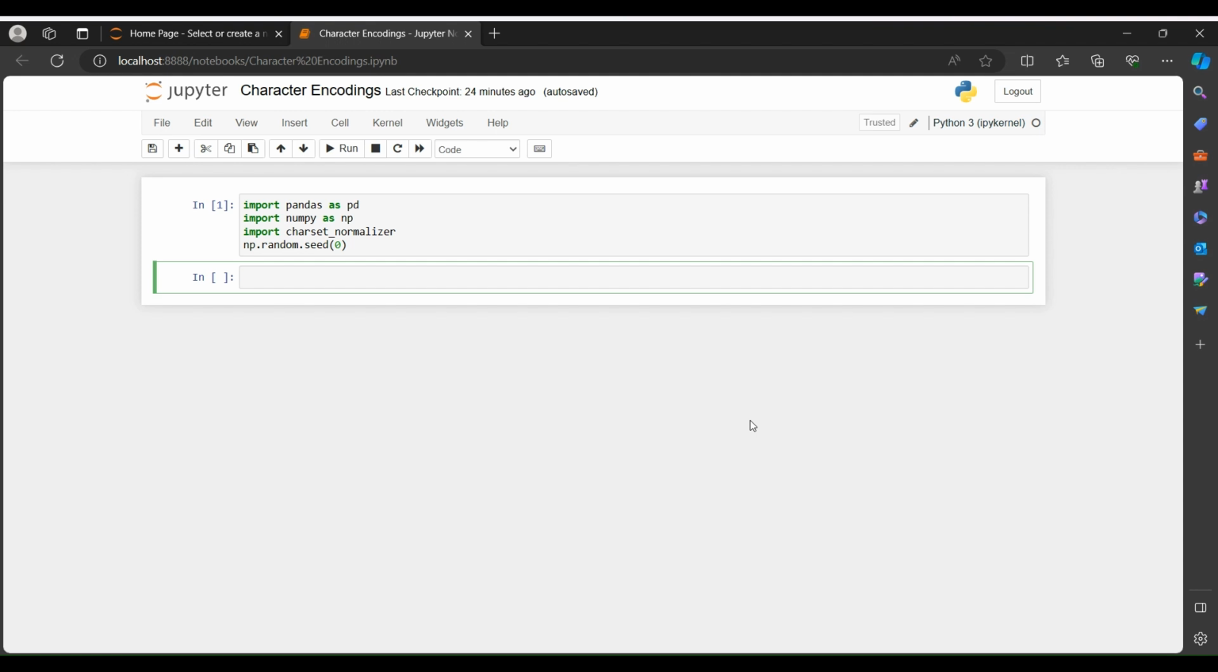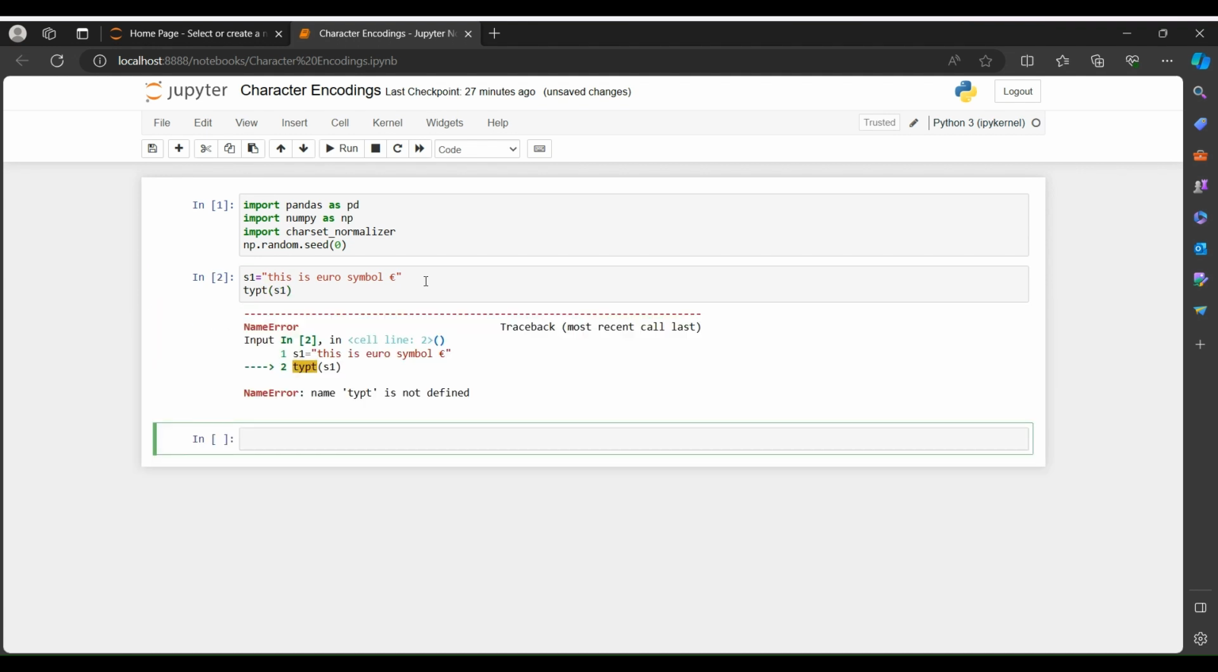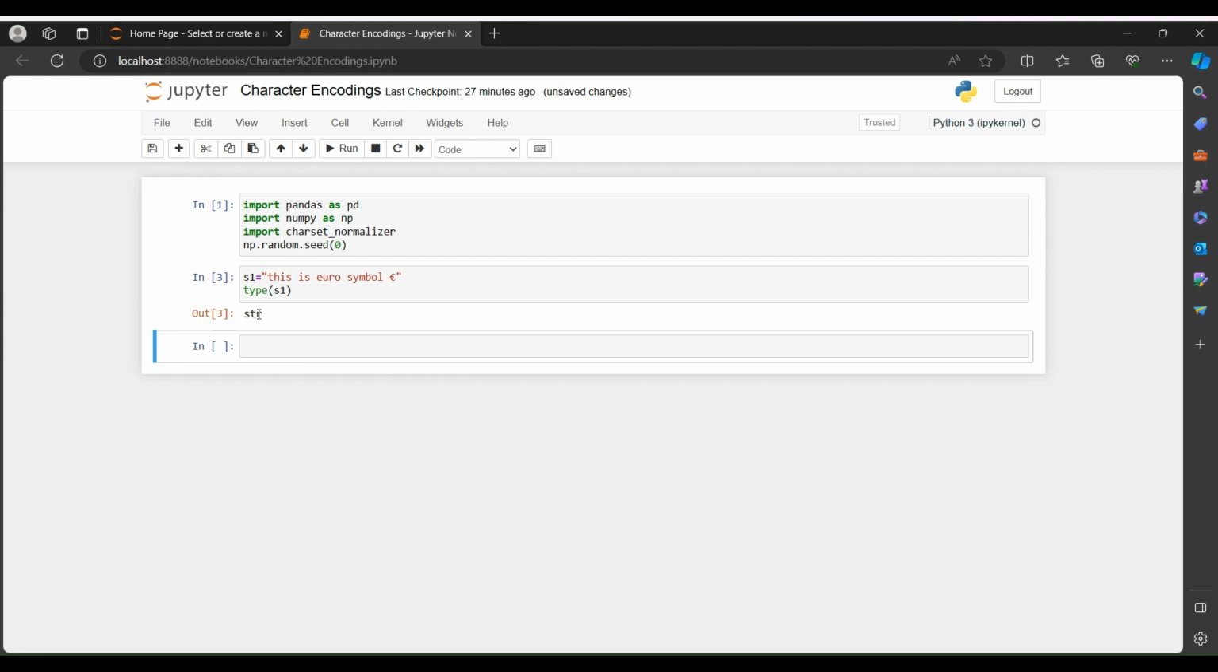So in Python 3, let's start with a string. Let's say s1 equal to "this is euro symbol". Let's just check to see what data type it is. So type of this s1. It's a string, as you can see there.